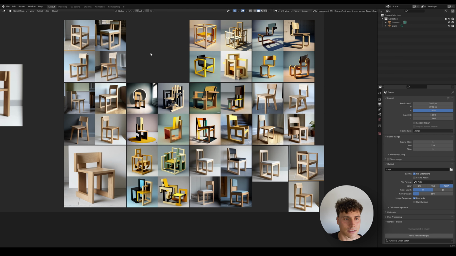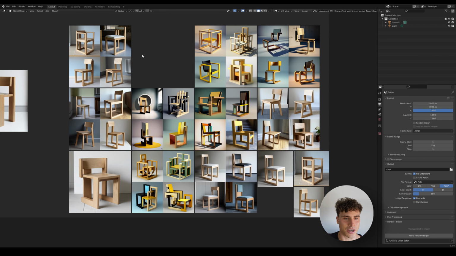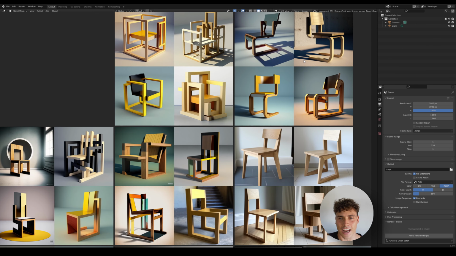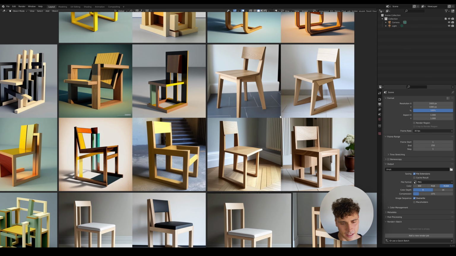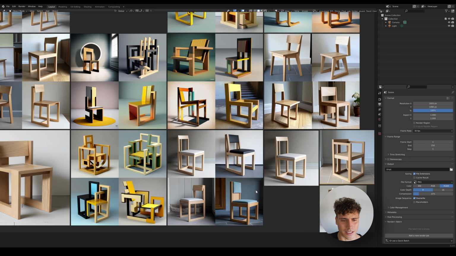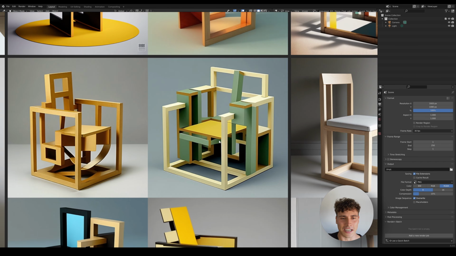G'day guys. So today I've been playing around with the Mid-Journey image generator and it's created some really cool chair concepts. I think this is going to be an awesome tool for designers in the future to come up with concepts quickly and come up with some ones that I probably would never have thought of before, like this one right here.